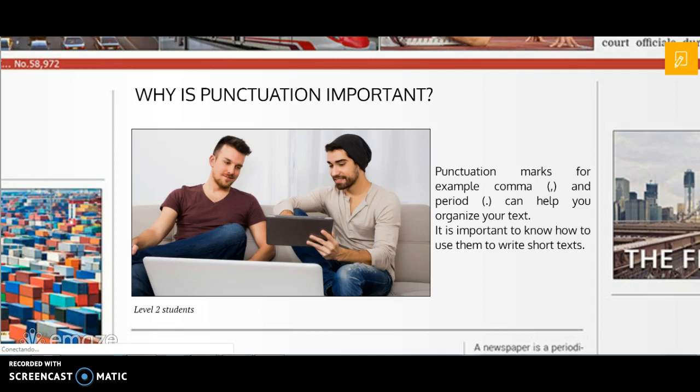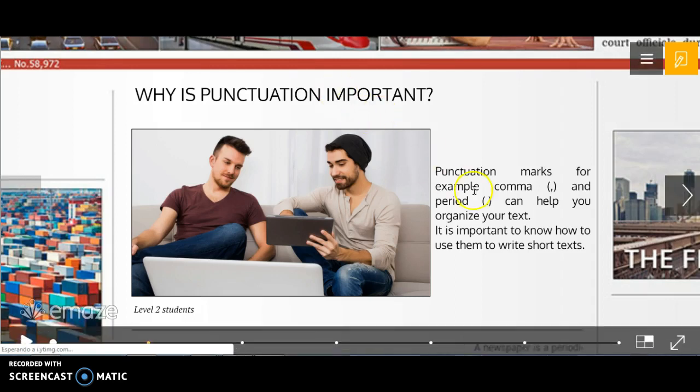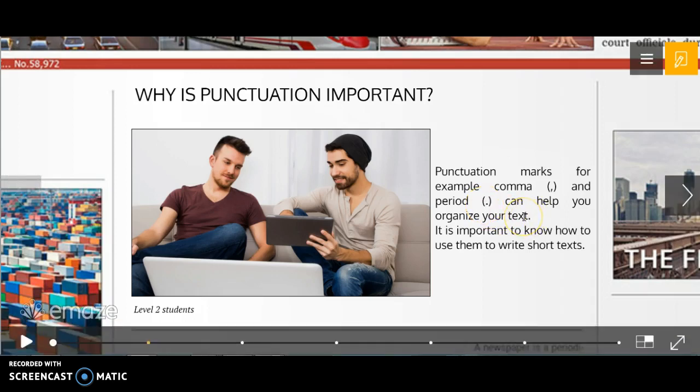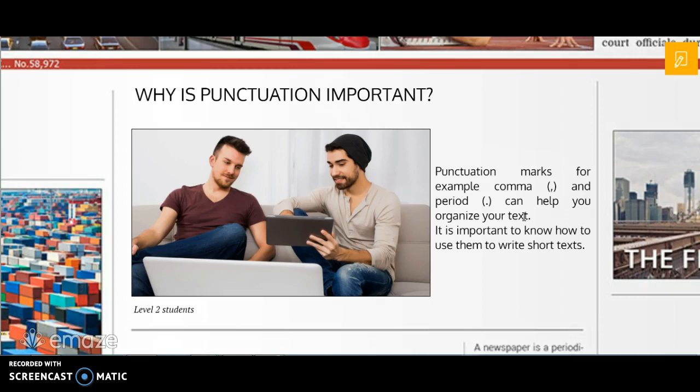So when we talk about punctuation marks, these are small elements that you need to include at the moment of writing. Why is punctuation important? Punctuation marks, for example, the comma and period, can help you to organize your text. It's important to know how to use them to write short texts or short paragraphs.